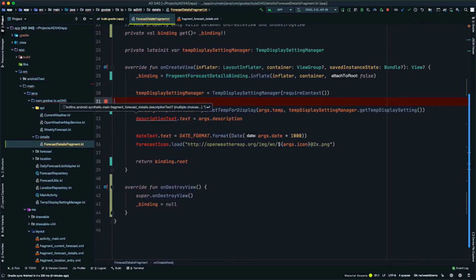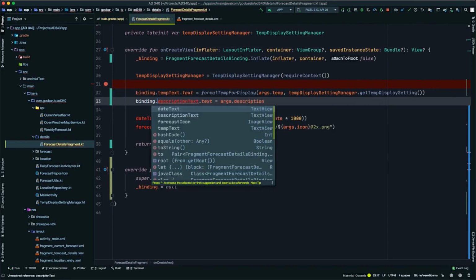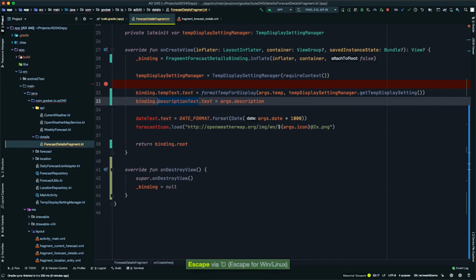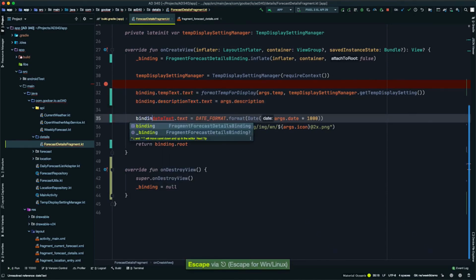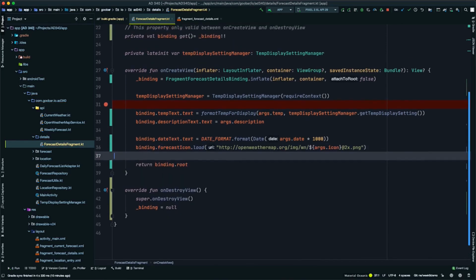So if we come back to our fragment, we can finish updating these references. I will type binding dot descriptionText, binding dot dateText, binding dot forecastIcon. And so now we no longer have any calls to findViewById. And if we deploy our app, it should look just the same as it did before.